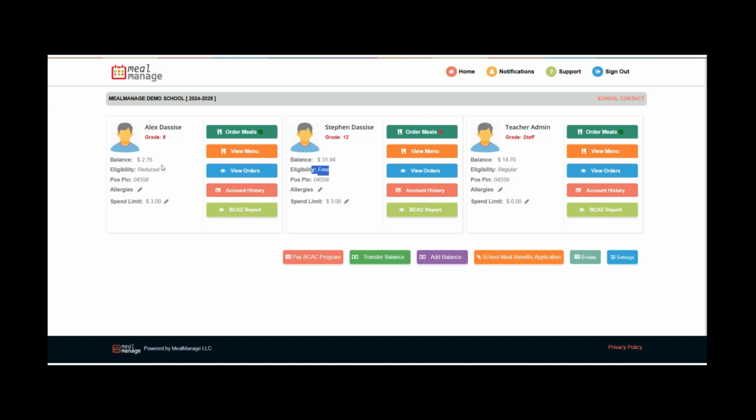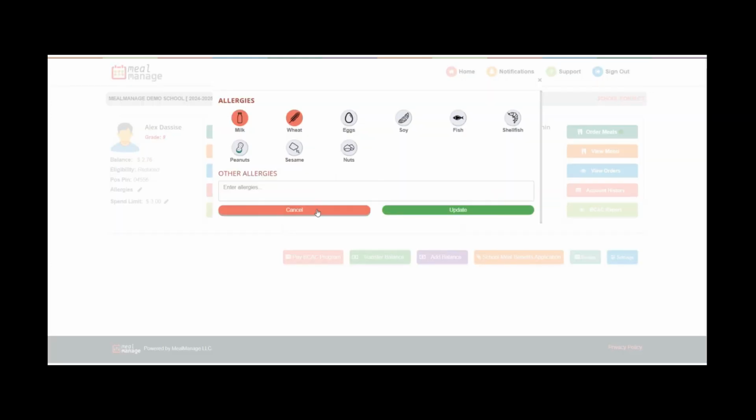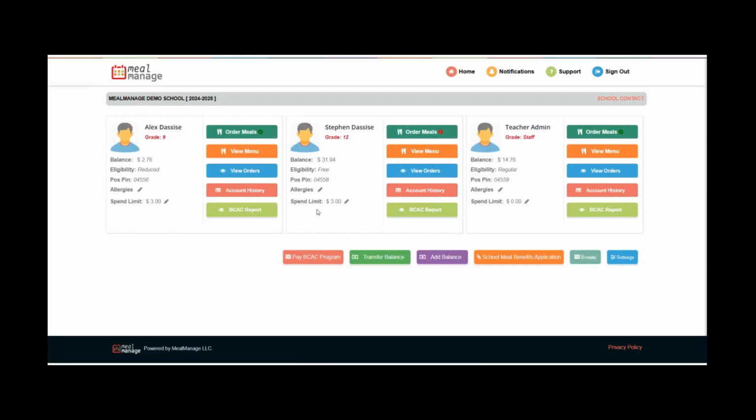We can have free, reduced, or regular eligibility. Students can check in with a POS pin. Also, at the POS, they can check in with a barcode or by grade or classroom. We also have some optional settings of choosing allergies that will show up on the POS. And then we also have spending limits for a la carte items.